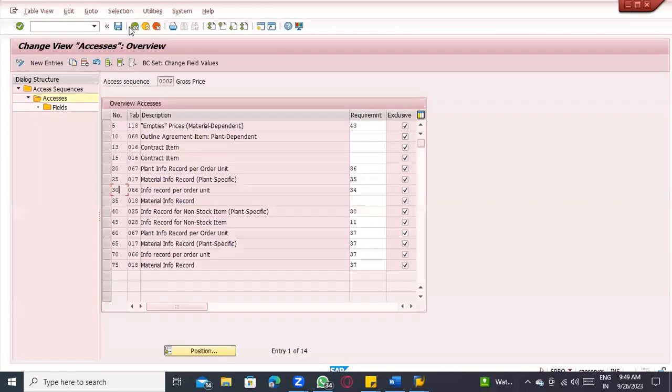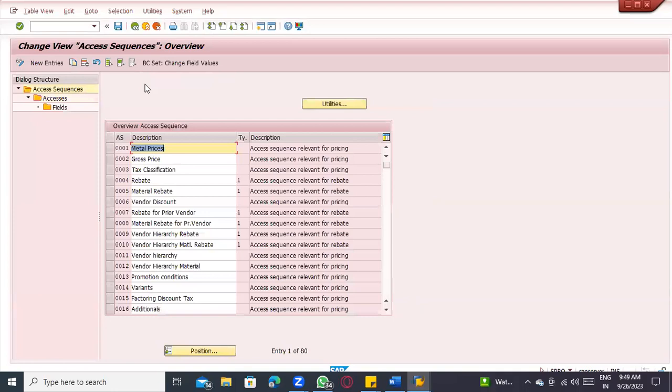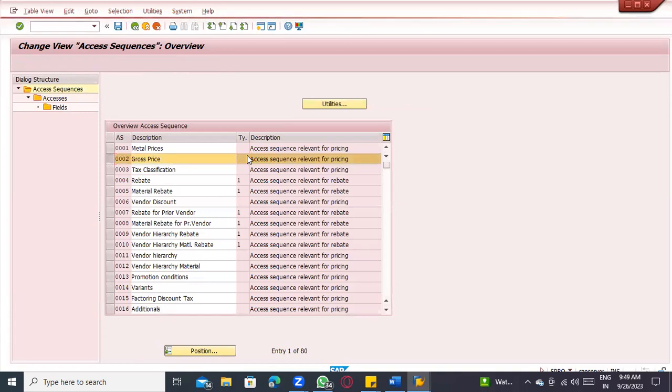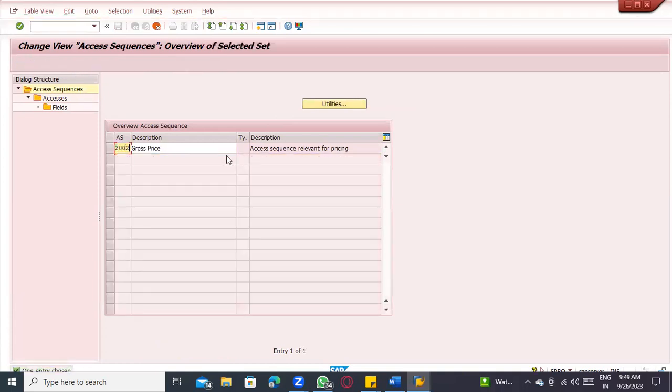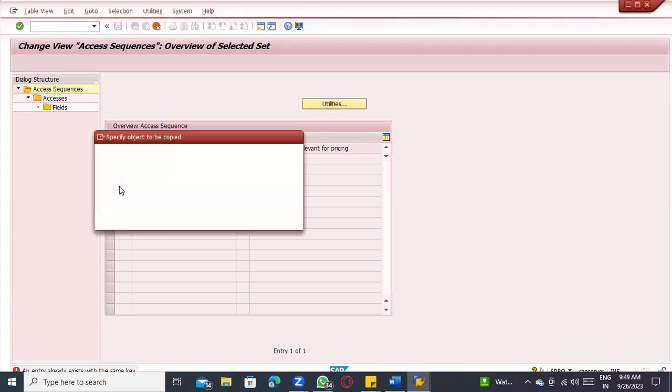So what you can do, you can use the standard existing access sequence, or if you want to define your own style of access sequence, you can define whatever it may be. If you want to create your own style, then you just copy this one and put that as Z002. I'm using gross price for PB00. It's already there, then I'll put something like Z100, Z10 or Z20, and then copy all.